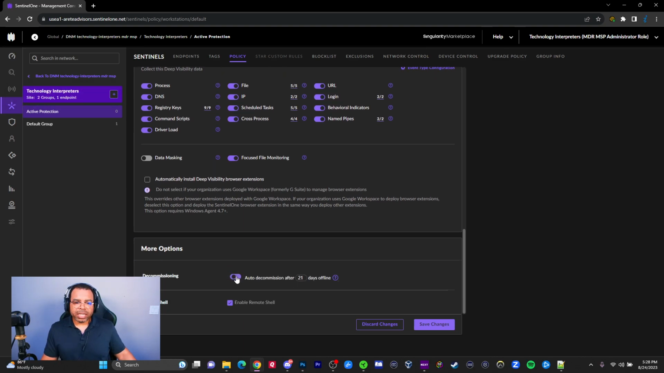And then auto decommission after 21 days. If my dad's computer goes offline for 21 days, it'll remove it from the console. I don't want to do that, because I want to say, yo, dad, that computer's been off for a while. You still using it? And then remote shell.